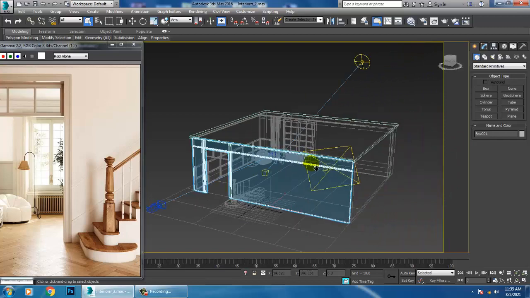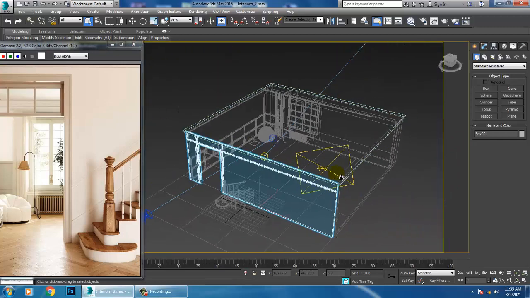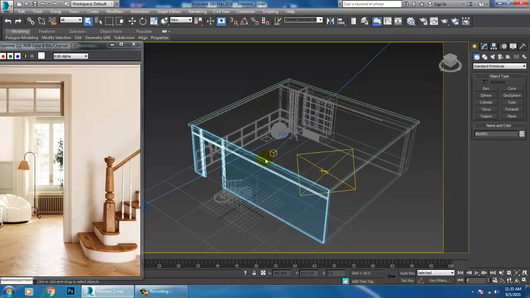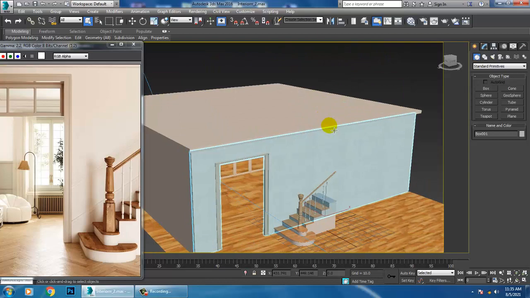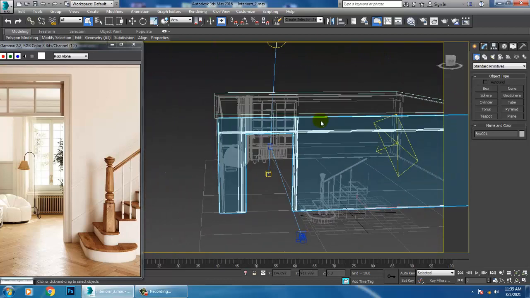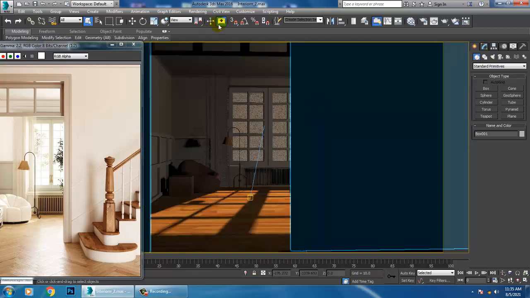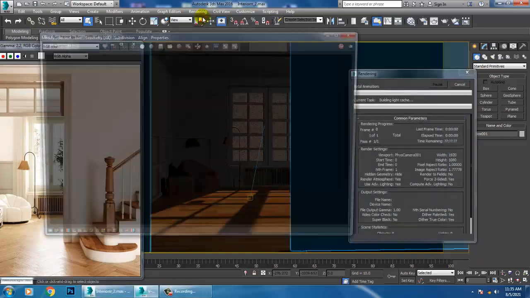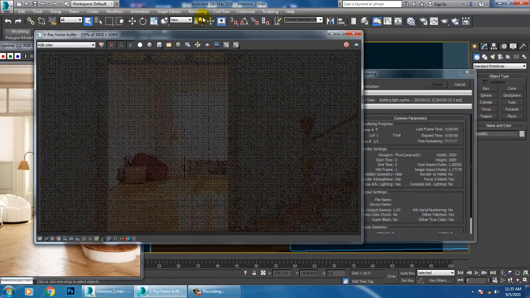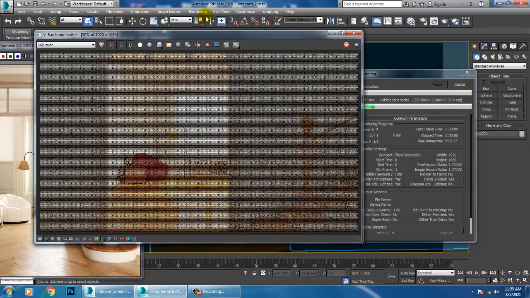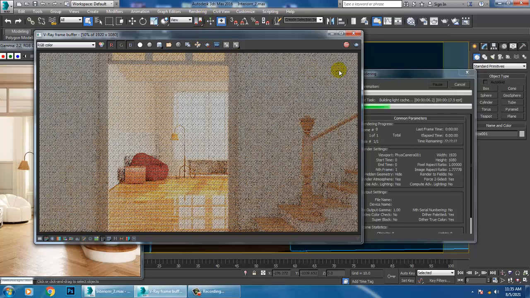As you can see over here, we have started with the lighting part of this particular interior. Let's continue with it. Now if I just render this, it's a very high intensity of these lights.